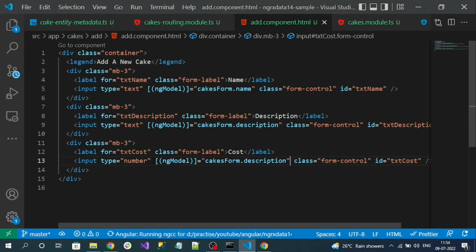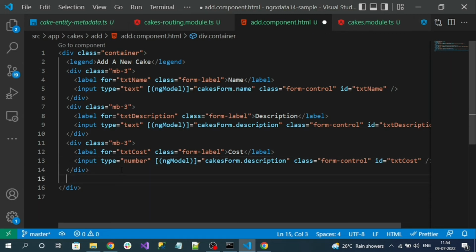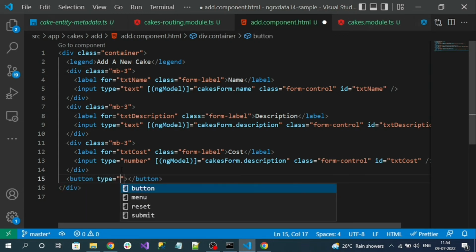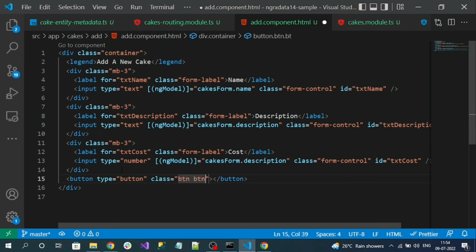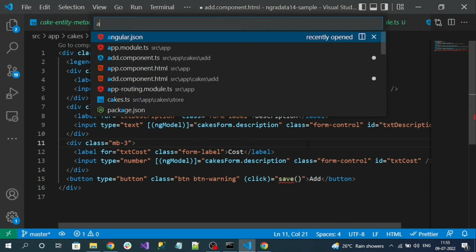Now let's add a save button. For that, I will add a button. The type will be button itself, with some classes, btn and btn-warning, and the button name Add. Let me register a click event like a save method. Let me create this save method in my add component.ts file.